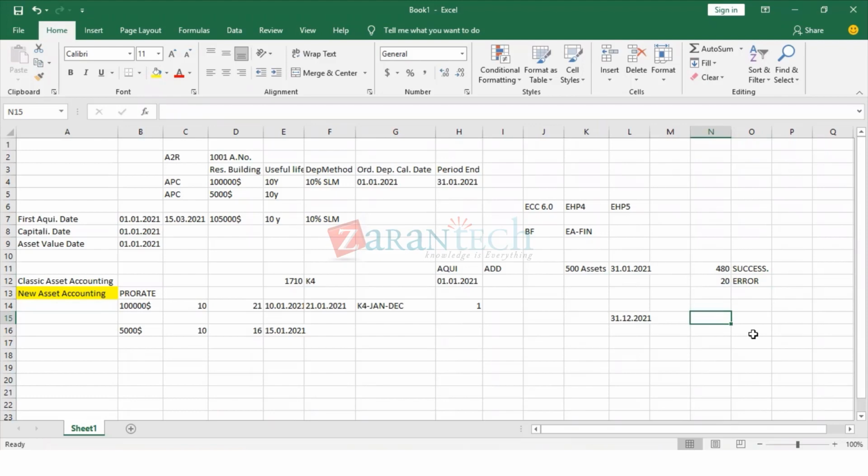Don't worry, the system will not allow you to open the new year for asset accounting for 2022. Why? Because these 20 errors are still in the active status. You have to rectify them and post them successfully, as you posted for 480 assets. It will not be a showstopper for January to December, but in December it will catch. In December you cannot ignore these 20 assets. You have to rectify them and post them successfully, and there should not be any errors in any asset accounting, and then you can open a new fiscal year.